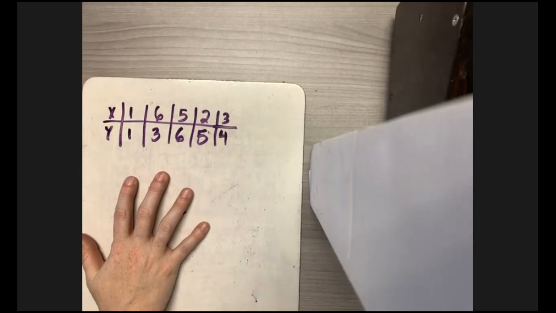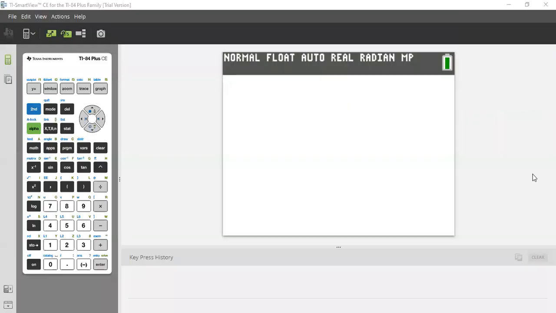Okay, so for this one, we're going to talk about how to put this onto a calculator. This is a data set that I have from the worksheet, and we're going to talk about how to put this in on our calculator. So again, I'm going to pull up my calculator viewer here. We're going to go through those same steps that we did for correlation coefficients, so kind of a refresh on those.